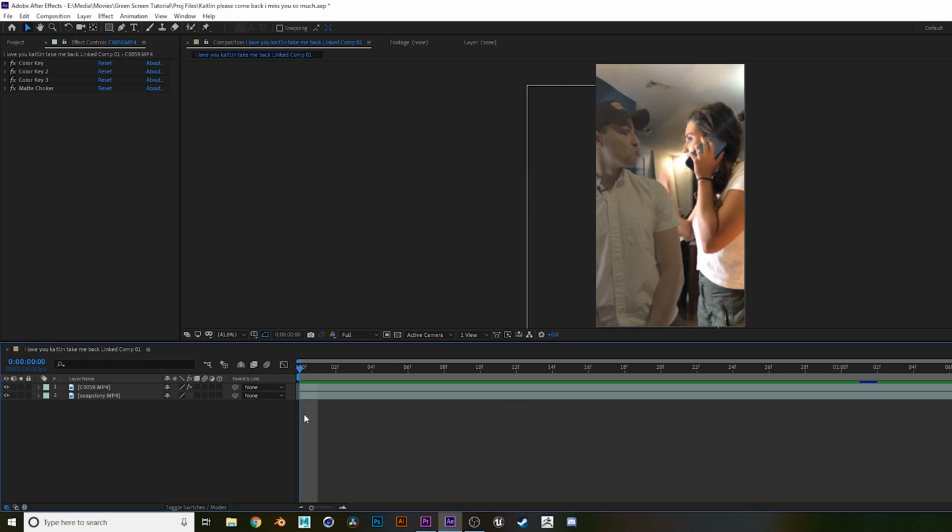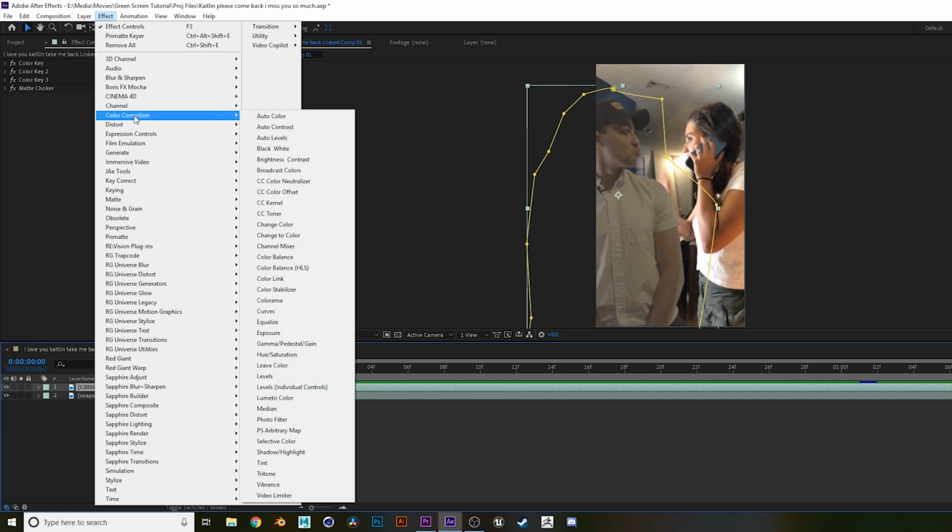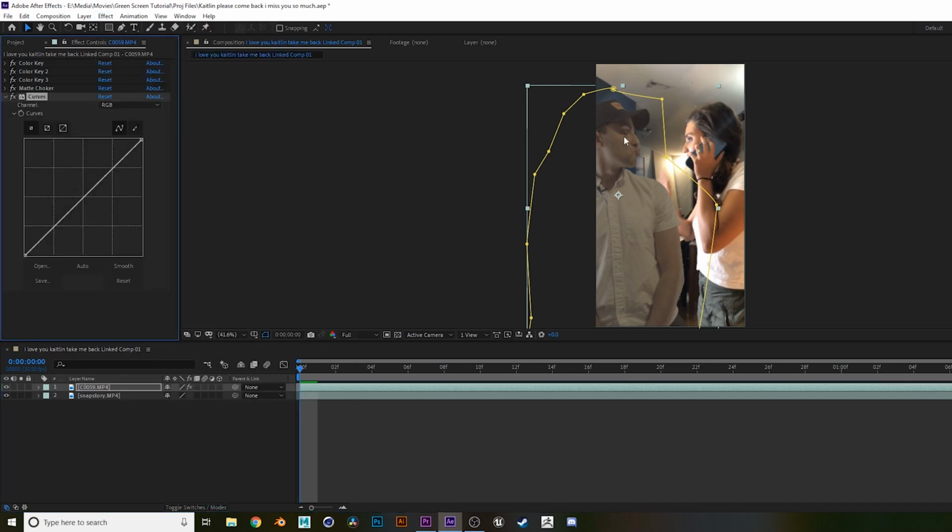So next, I would like to match the color of the two clips. Let's click our clip, go to Effect, Color Correction, Curves, and we'll see that I'm pretty desaturated, so I'm going to add a lot of contrast here. She has that harsh light on her side like that. Let's boost the highlights a little bit, I'll do this.